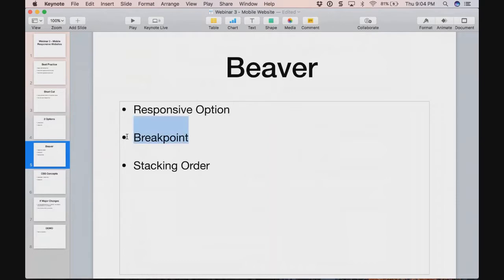Breakpoint is that preset point whereby it moves from one font size perhaps, or one size, into another size, like what I showed you just now. That's the breakpoint. Okay, the next thing I'll talk about is stacking order, before we move out of Beaver.